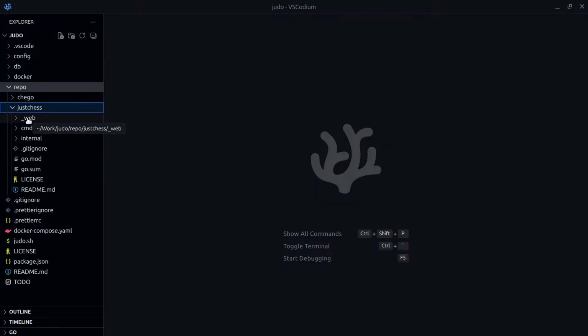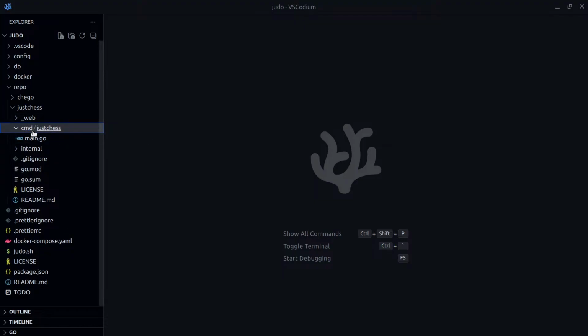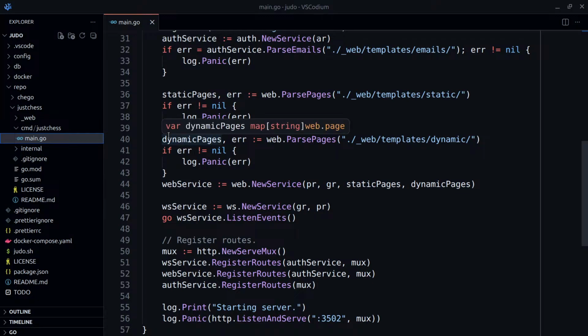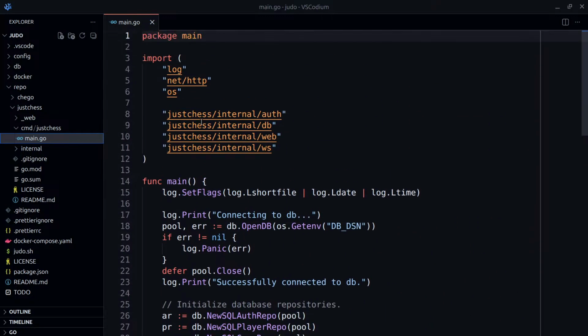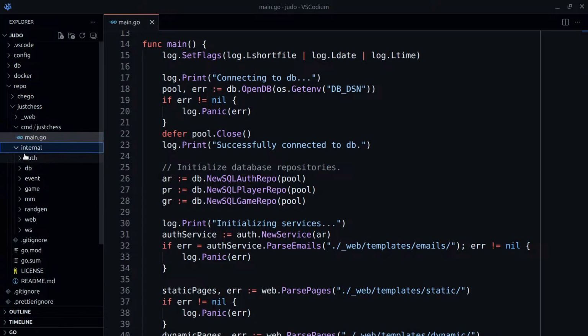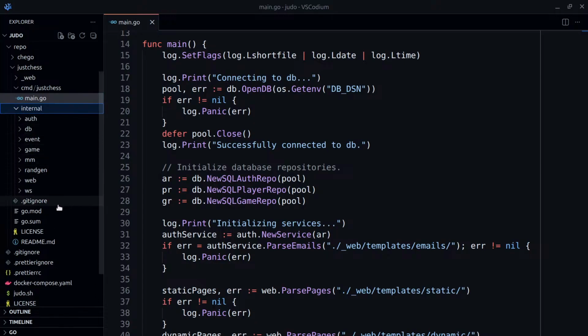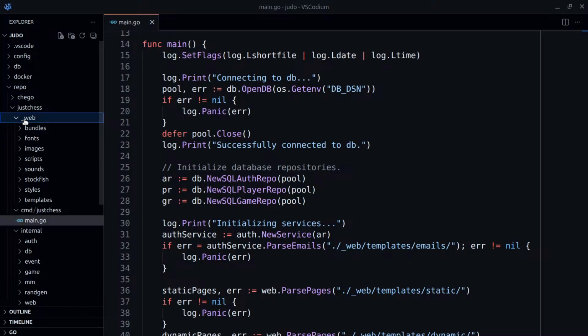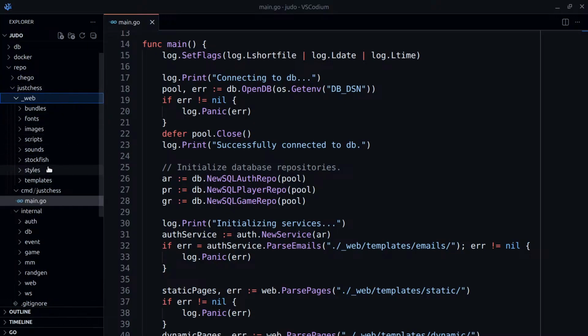It is a familiar Golang standard project hierarchy, where you have the cmd folder which contains the main.go file, the entry point to the program. The internal folder contains all internal packages, and the web folder contains the front-end files.